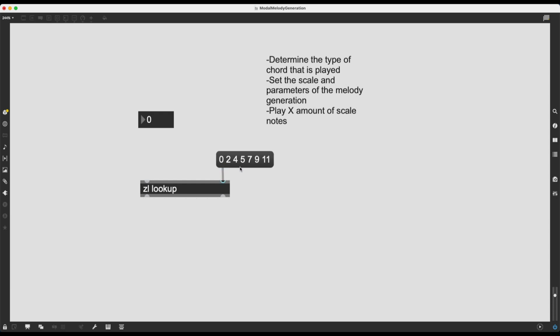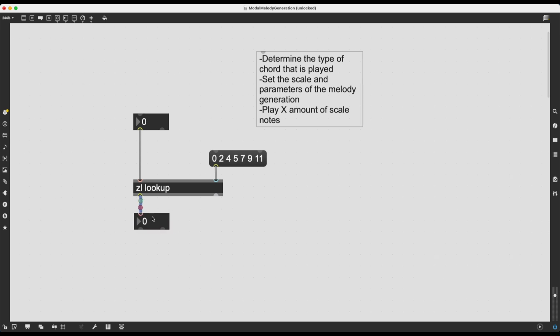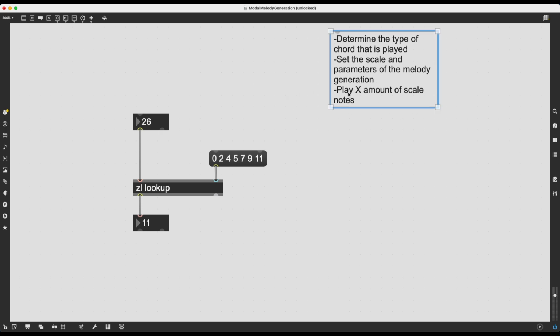So I can connect this here, I can send it by clicking this message box. So now zl lookup has this list loaded, and then I can browse through this list. I can use this as a list of intervals to be added to some kind of base note. As you can see, 0 is 0, 1 is 2, 4, 5, 7, 9, 11, and then it does not go up. And this is exactly what I need to figure out, right?